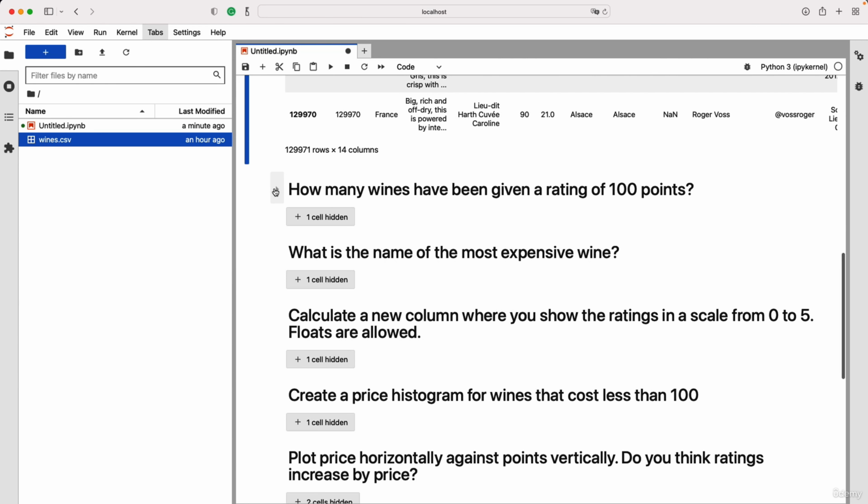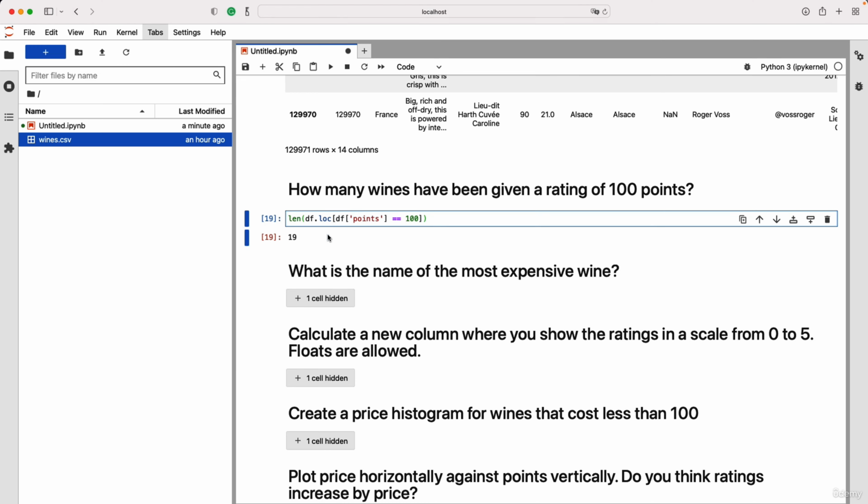The next question was to find out how many wines have been given a rating of 100 points. And this is what I did. So let me explain the expression inside those parentheses first. So we use df.loc, and inside loc we have the condition. The condition is that the points column should be equal to 100. So that will give us a data frame with only those wines. But since I only need the number of them, I can apply the len function.